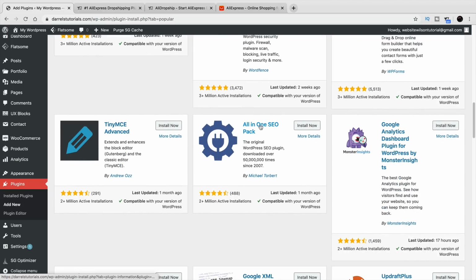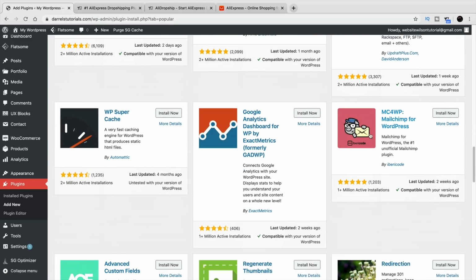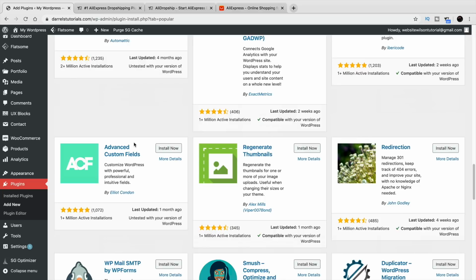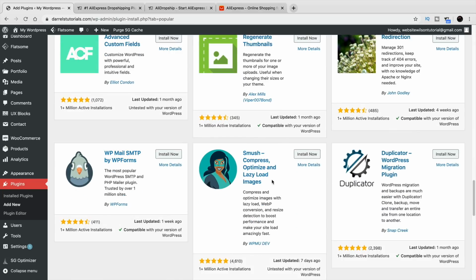This right here is another SEO plugin. This right here will back up your website. This right here, Google Sitemaps, but I would never use that. Just use Yoast instead. Another caching plugin. ACF, that's something else, but you guys get the idea. This is actually really cool too. This actually compresses all your images and makes sure that your images are very small so your site loads faster. It's a really good one.